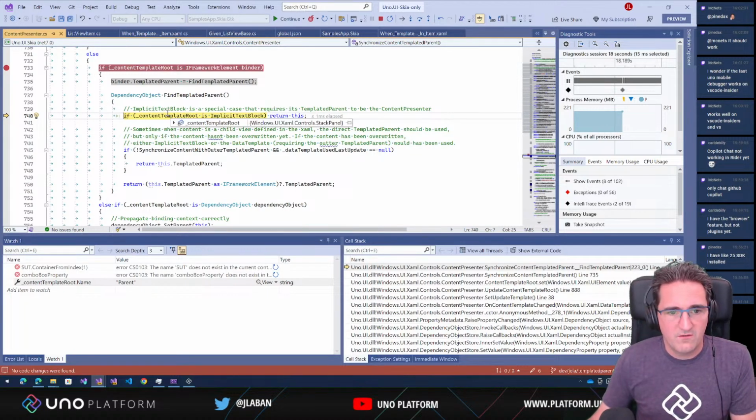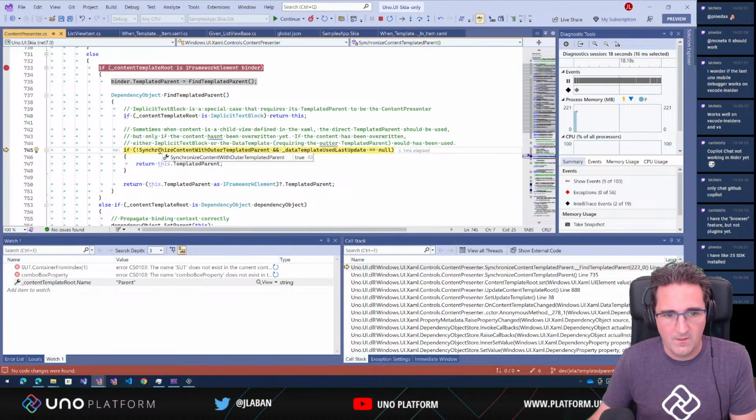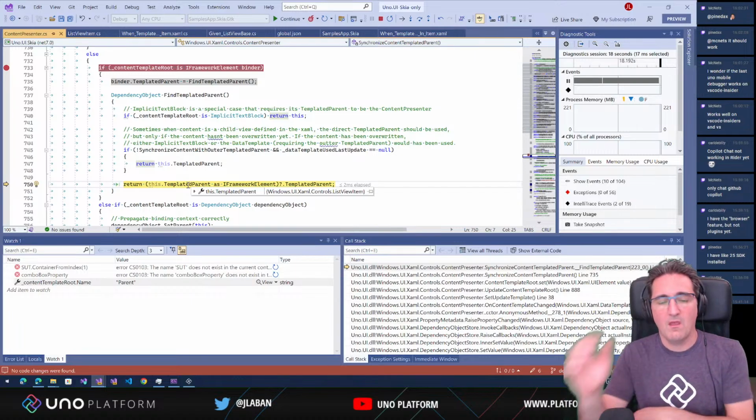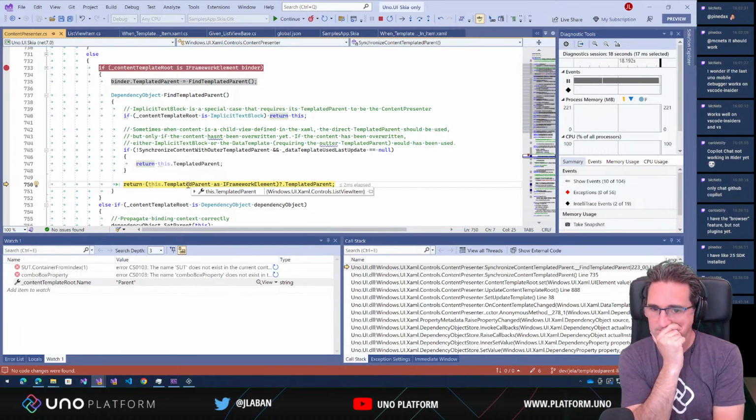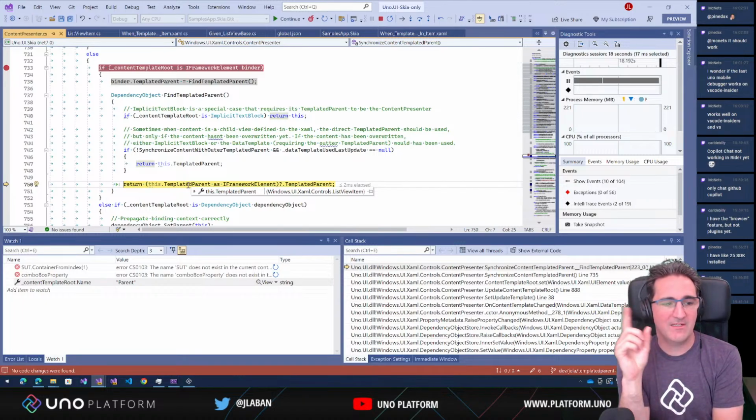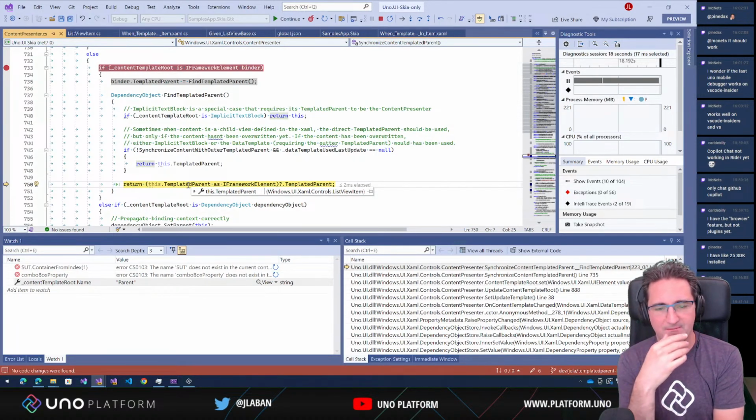So we're trying to find if it's an implicit text block. It's not that. We synchronize the templated parent. Okay. But for this one, we're trying to pick the outer templated parent. So we're picking up the templated parent. That's a long one, but yeah, that's where the problem is.